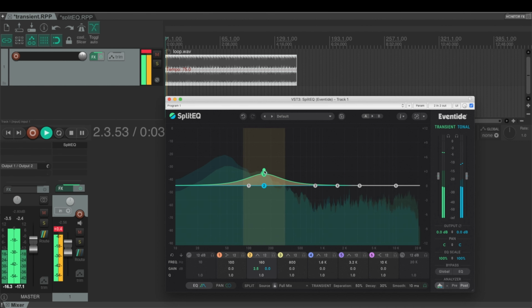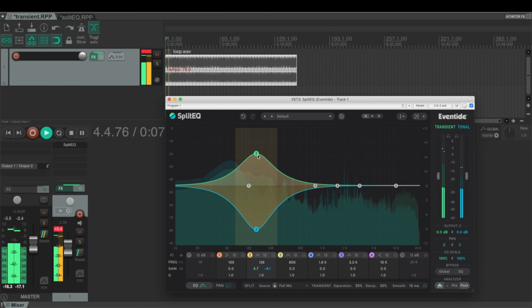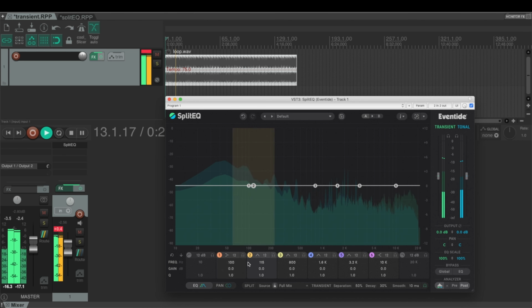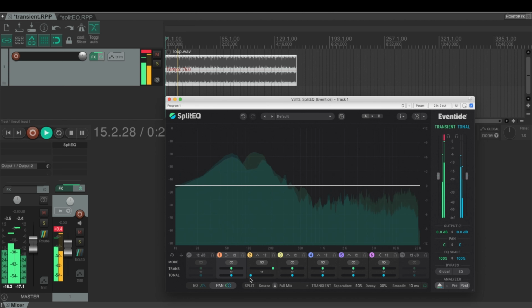I'm boosting the transients and cutting the tonal parts around 120 Hz. This will bring out the kick and snare and cut the bass. We can invert the EQ with the EQ scale control. We can also do a left-right panning of the transient and tonal parts around this frequency. And the same for mid-side.